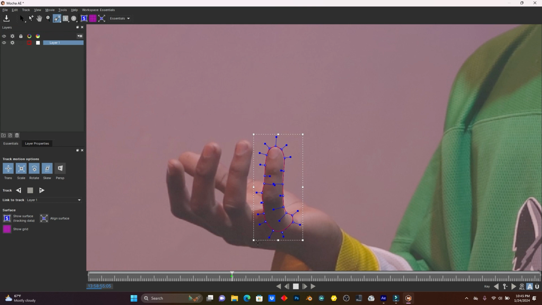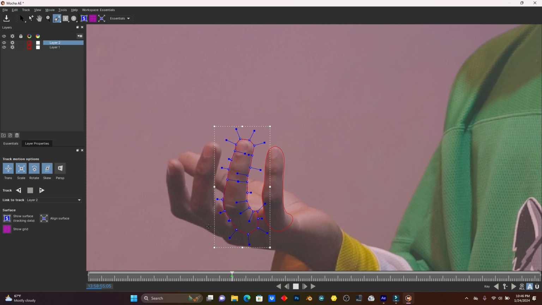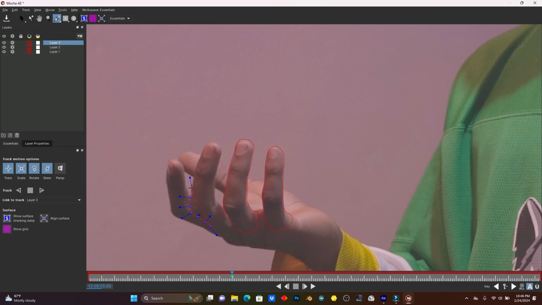Just use this tool again. Let me mask this finger again. Right click on your mouse. So let me do it on the third one again. Just use this tool again.